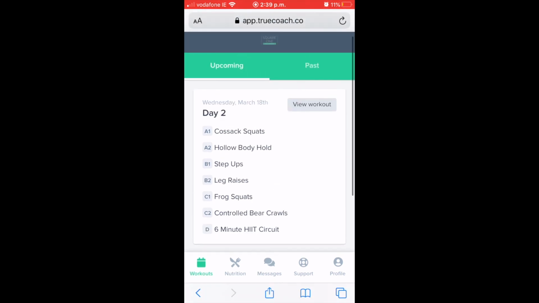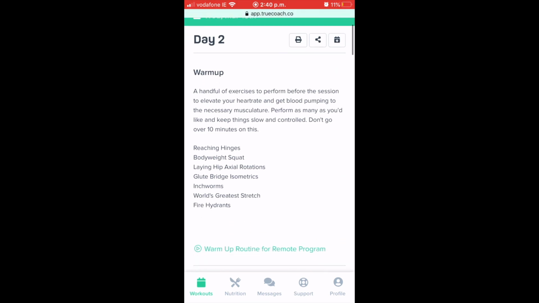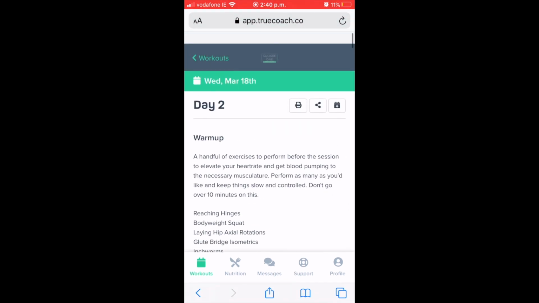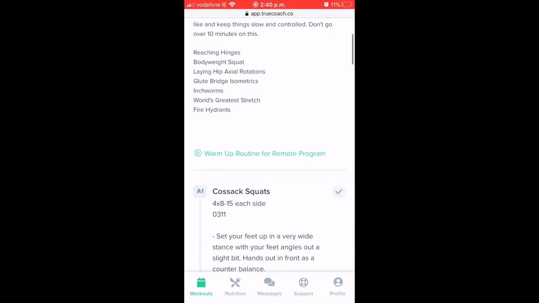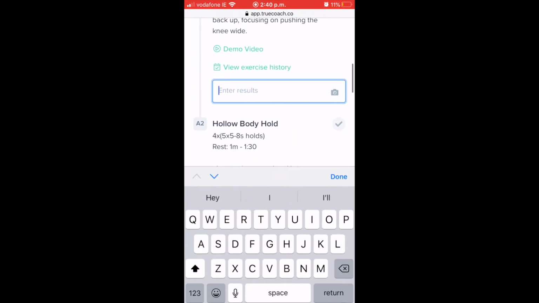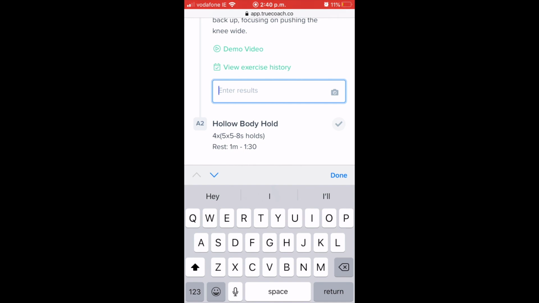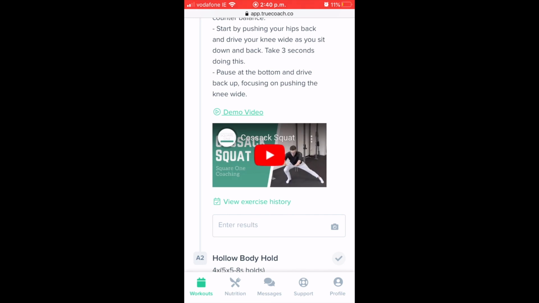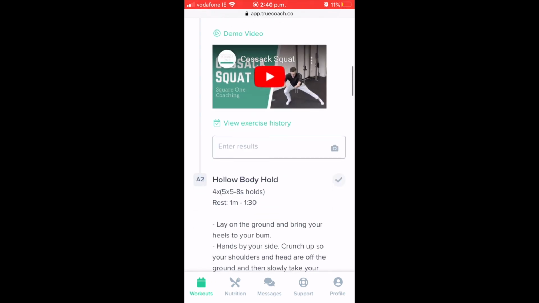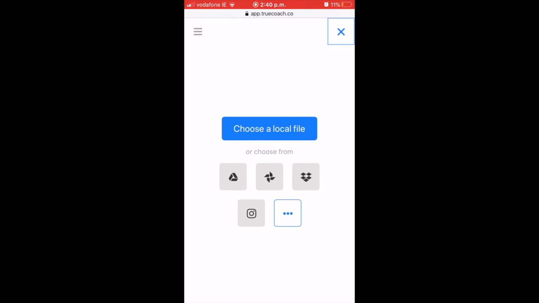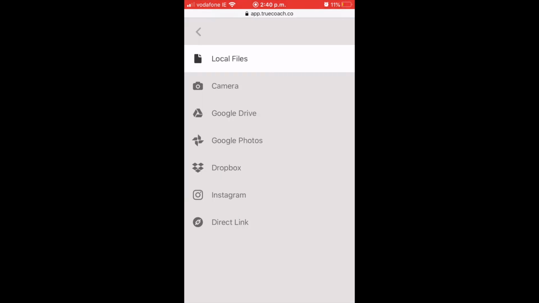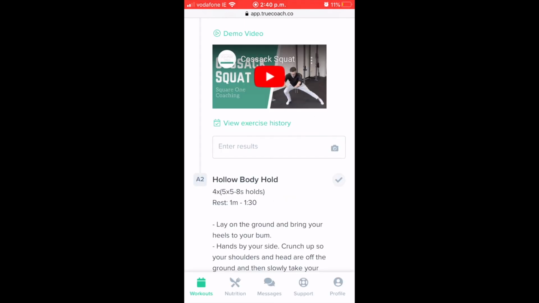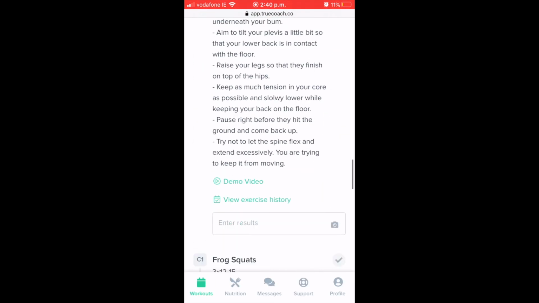Quite a similar setup. If I go in to, say, view the workout, this is now day 2. It's the exact same in a way, where it's giving me the whole workout, it's just formatted a little bit differently. I can still enter in my results. I can still watch the demo video. It'll still stay within the same page. I can still add my files if I want to take a video: I go into my phone from here, local files, and it'll choose a file from my phone. So super handy to use.